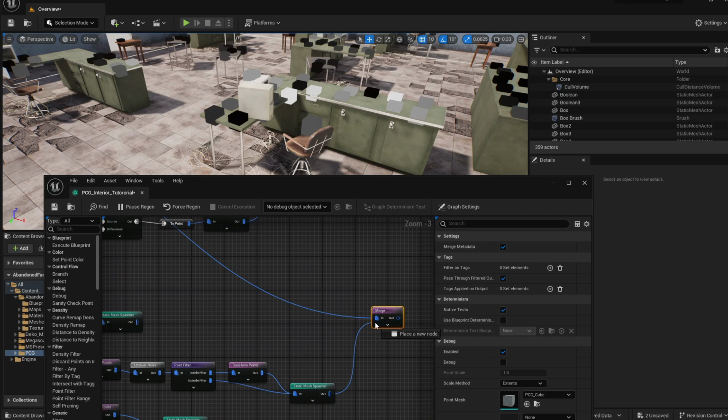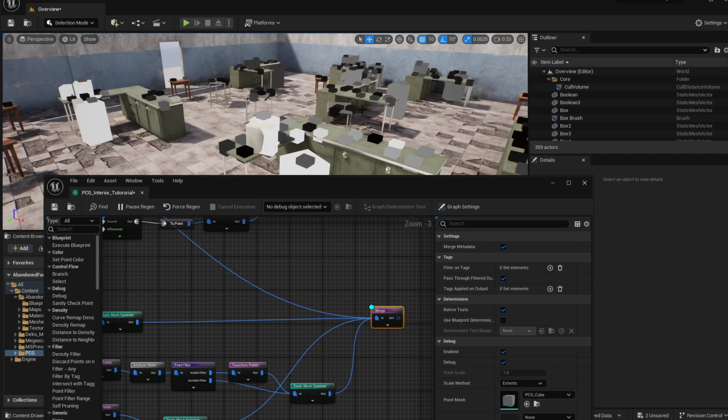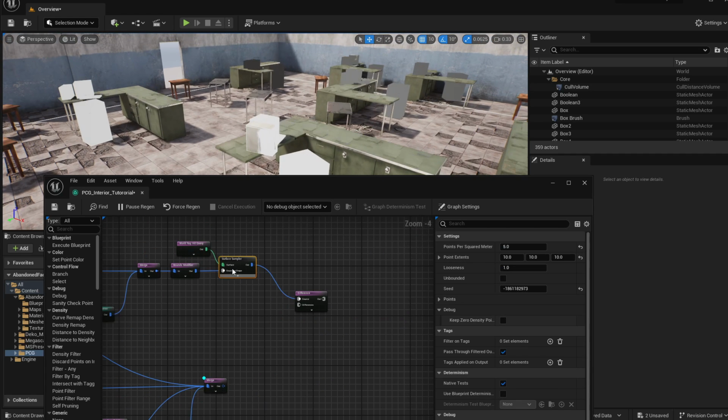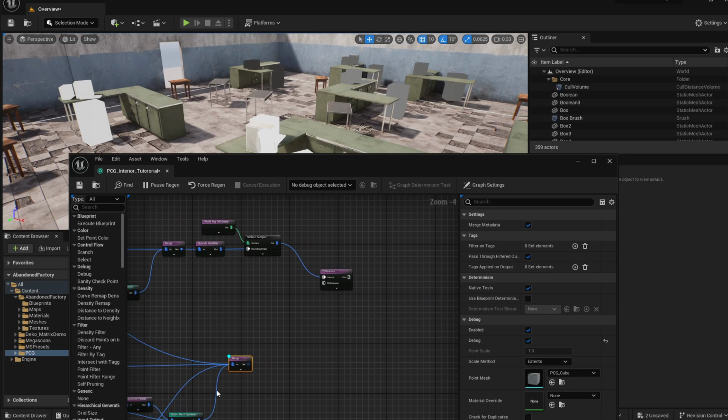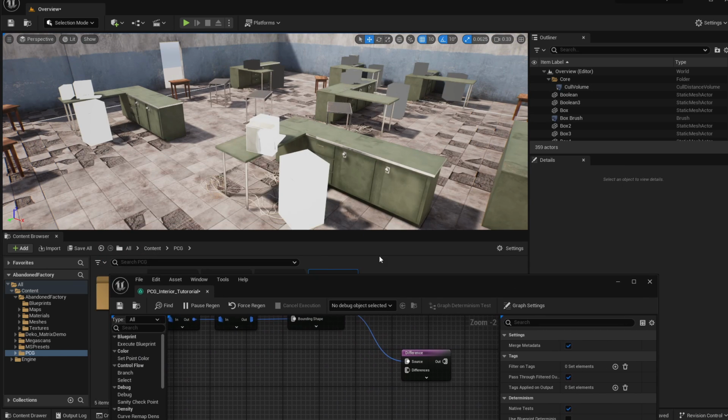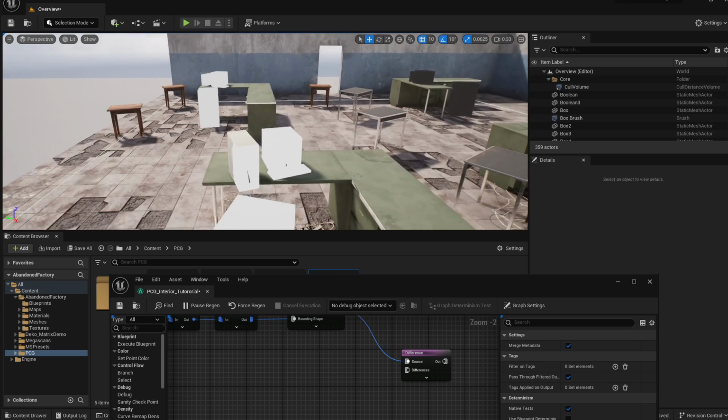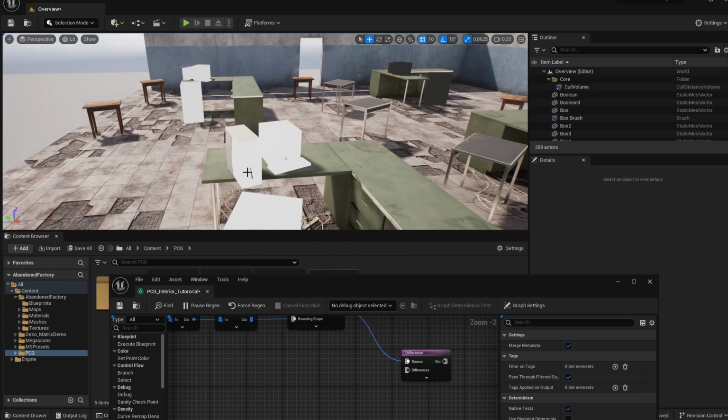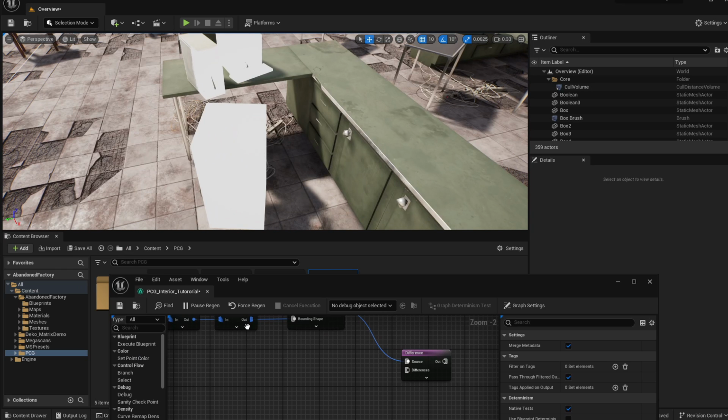Now here is the computer, the keyboard, and the monitor. So now if I disable the debug on the surface sampler and enable only the debug here on this merge node, we are merging the computer, keyboard, monitor, and the chair.